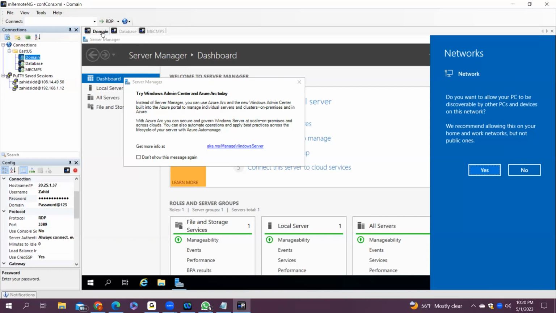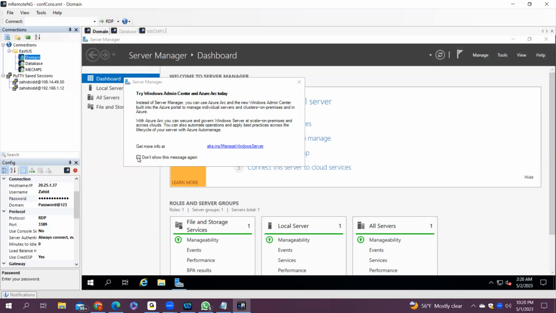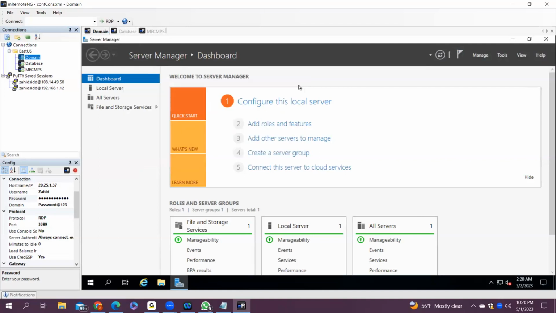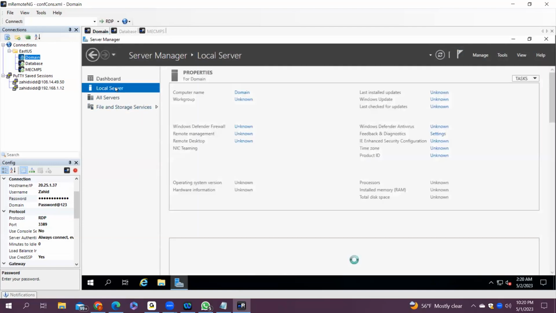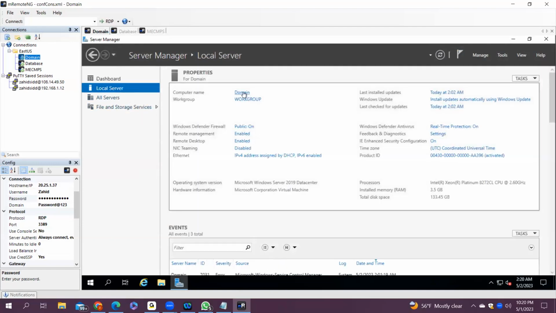Okay, now we have to do basic configuration. So first thing first, we will choose this option, do not show this message again, and close it. We are doing it on the domain server. Now we have done that. Now the second thing, you need to go to local server and check the name of the machine. Yes, it's all good. I don't have any problem with the name.